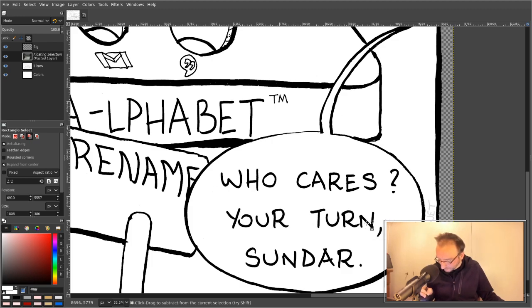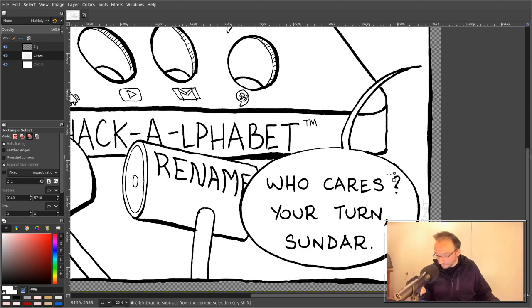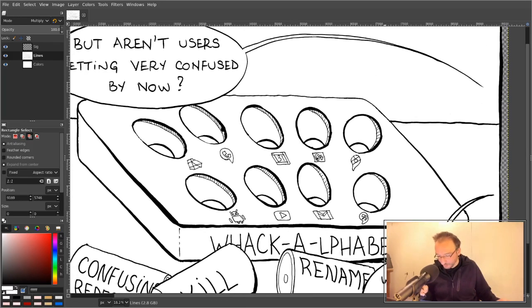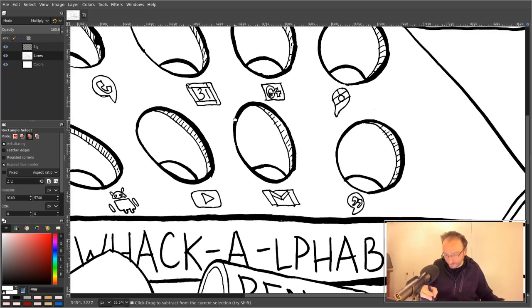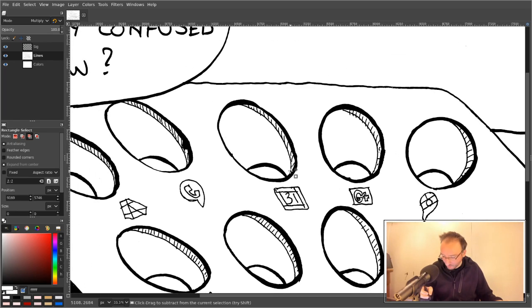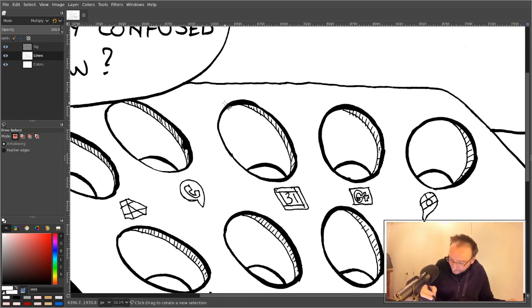Better centering. So how much of my sloppy perspective do I need to fix? I think this calendar mole hole here needs to be a bit higher.